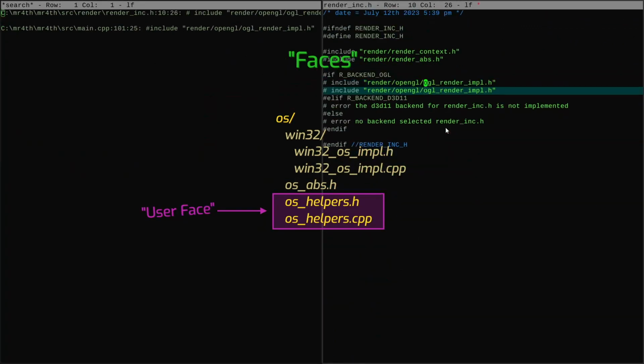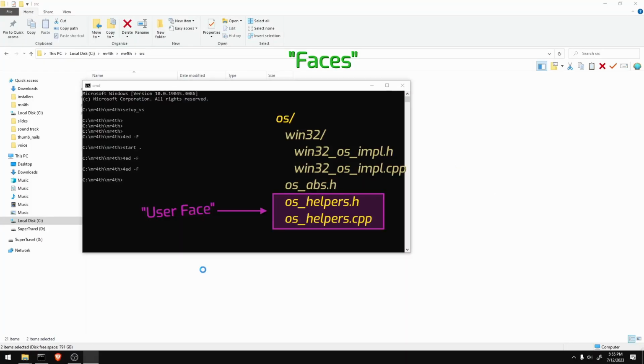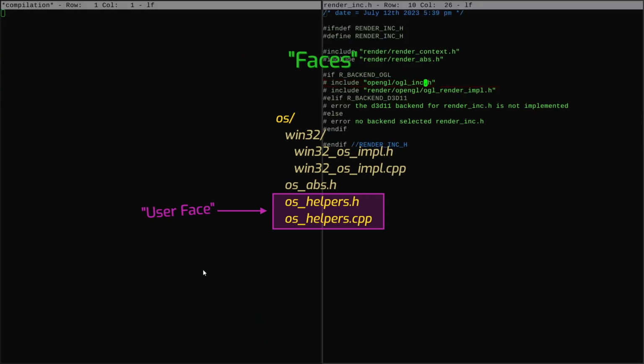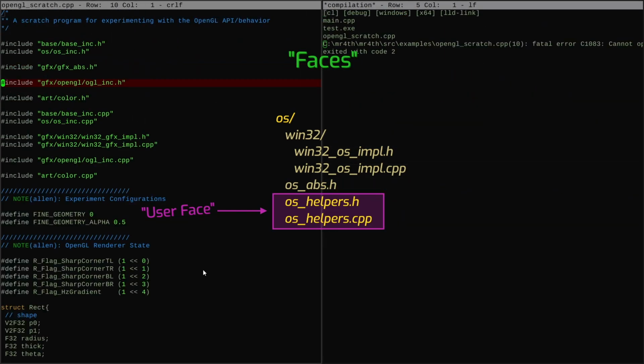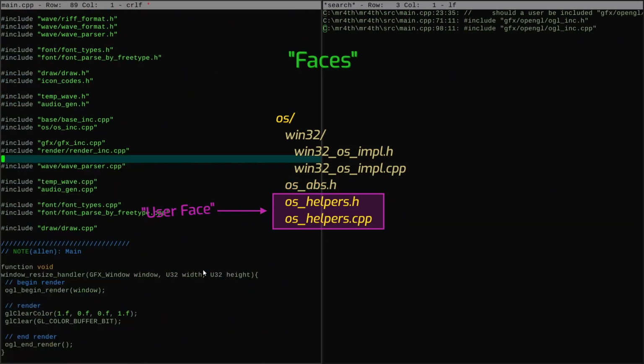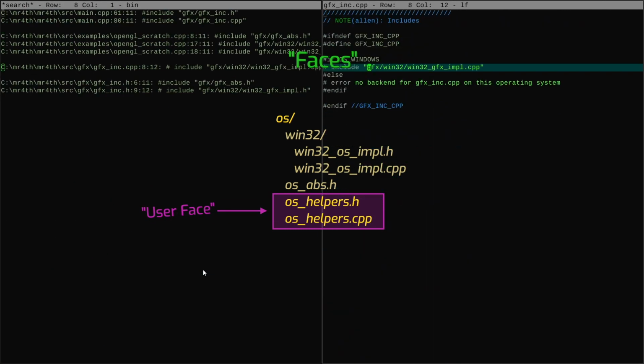Finally, I'm also going to have some layers have this idea of a user face or user faces. Those faces will also not go into separate folders. And the purpose of these faces is that they're not abstractions or implementations of an abstraction. They're just plain old concrete code, something that is defined and implemented once.